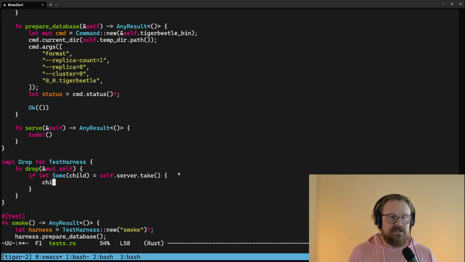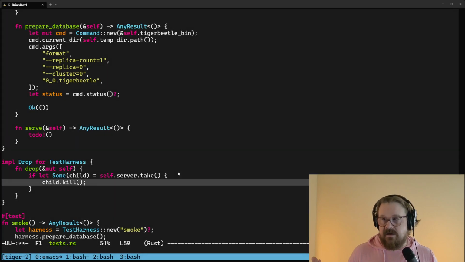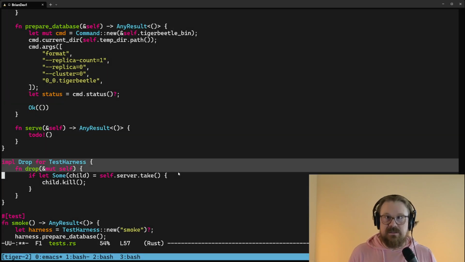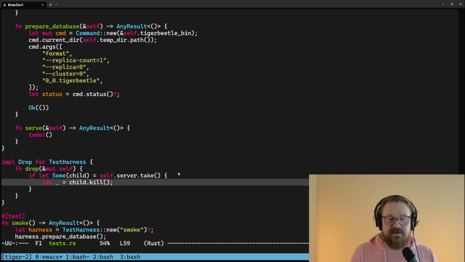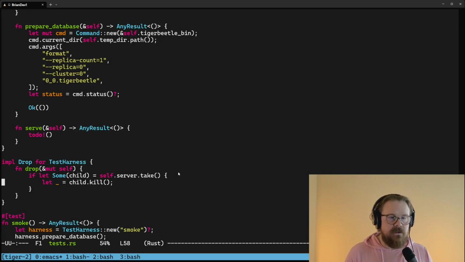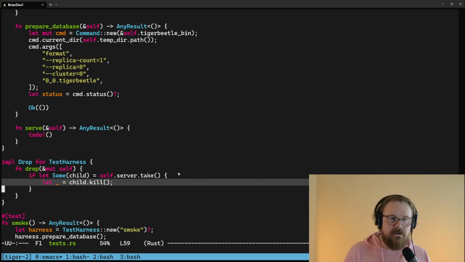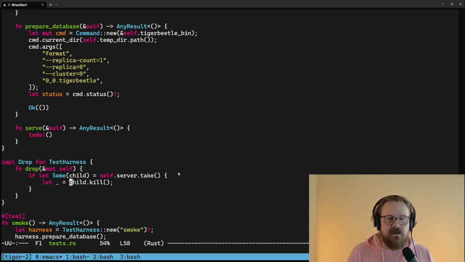So here we say child.kill, and this is going to return a result because the kill might not succeed. But once you're in a drop method, there's nothing to do here. So if the server doesn't die, there's nothing we can do about it. You could panic here. In fact, let's panic here. I don't expect this to ever actually happen, and this is test code, not production code. I want to say kill. That child better die. Ooh, that's going to be on YouTube forever.